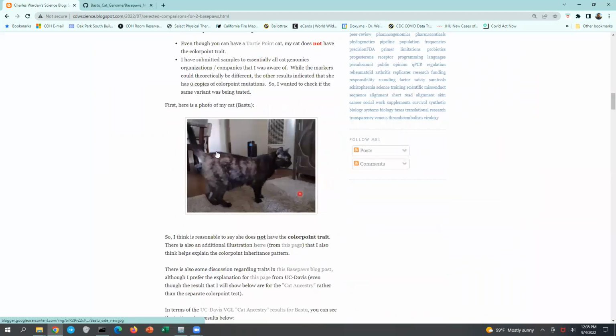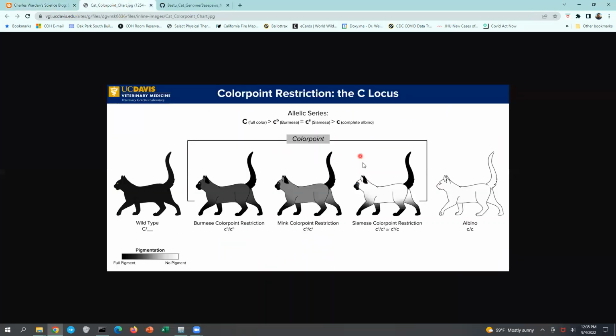Either way, here's a picture of Bastu again. Again, Bastu does not have the color point trait. She's a tortoiseshell, and she has color shown throughout her body. And there's this figure that describes what the color point restriction trait is. So essentially, I might describe this as a more restricted color towards the middle of the body and a better ability to show color in the cooler parts of the body, like the tail, the paws, the face, or the ears.